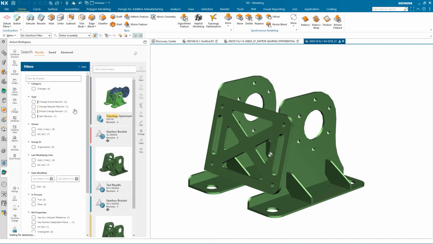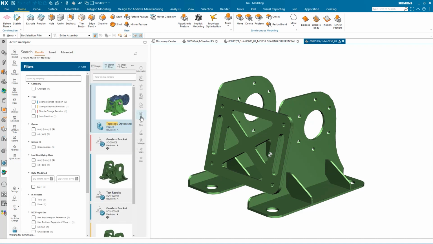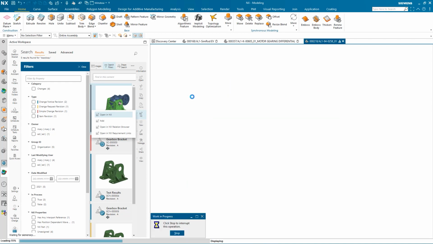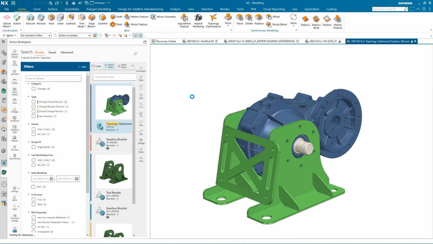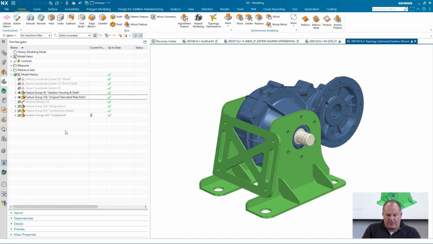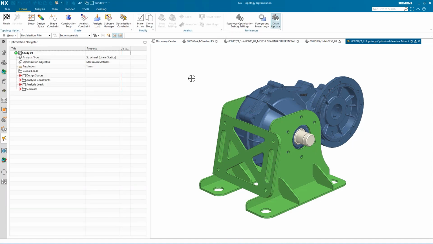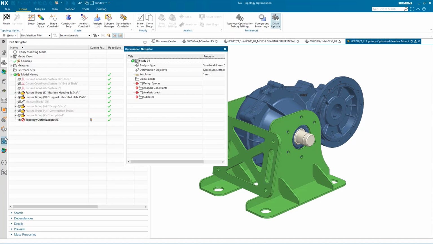Again, if I go back into Active Workspace, I'm going to do a search for it. There it is there. And again, let's just open this up inside of NX. Now, what we'll do here is to go through the process of setting up the topology optimization. So again, we start the optimization feature, open it up, and we have our own environment.